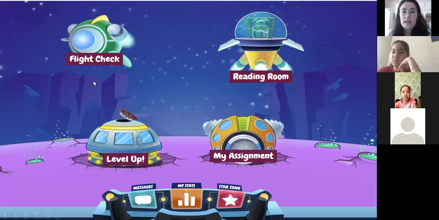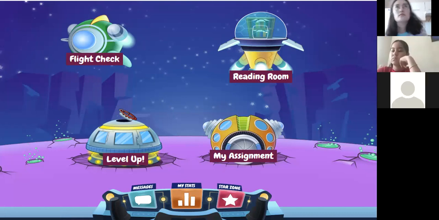So here we have Fight Check, Reading Room, Level Up, and My Assignments. Fight Check, we're not going to focus on this week. Let me explain what the Reading Room is. The Reading Room is a room created for doing free reading. It's not compulsory. You're going to use the Reading Room as extra. This is extra for you. If you want to read extra books, and if you want to do some extra listening, then you can do it from here.